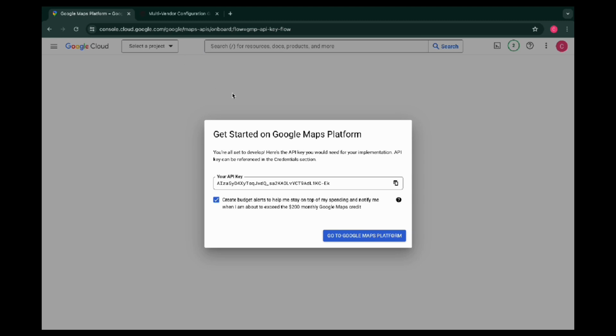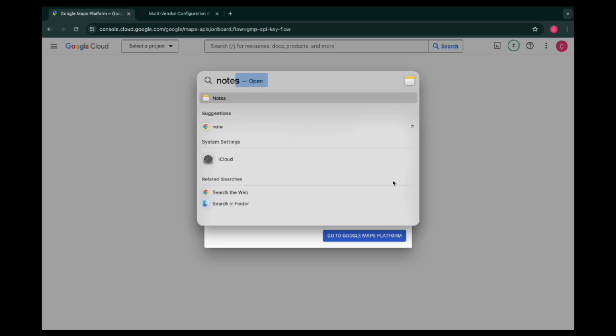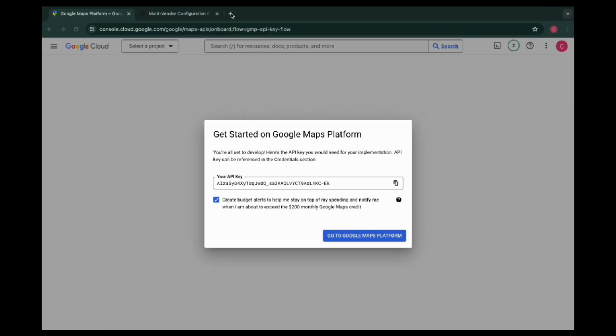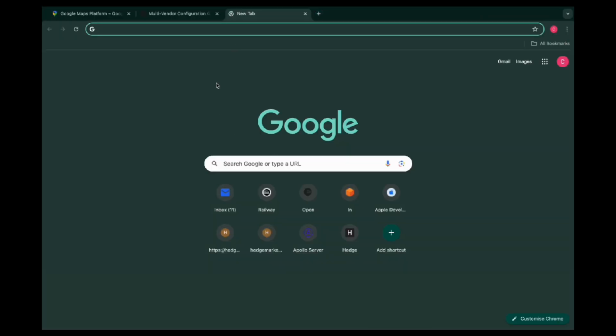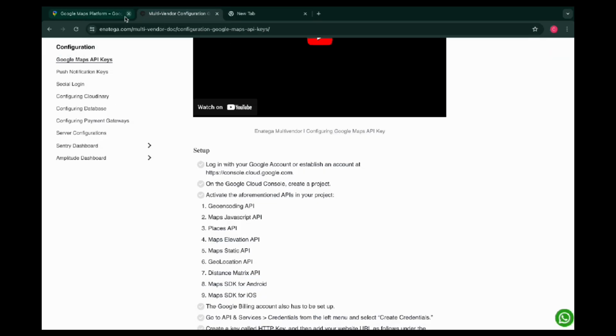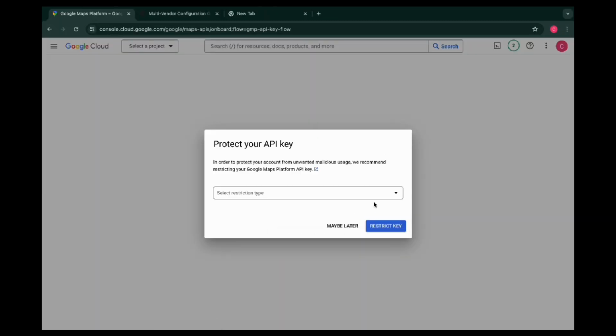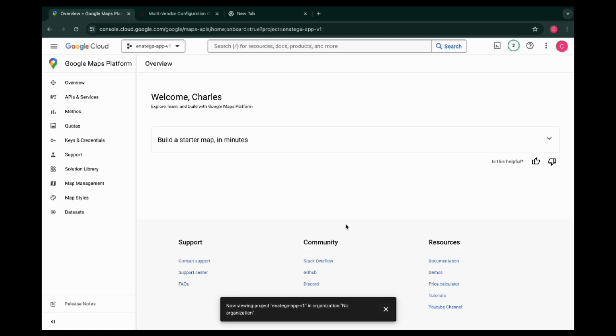So this is the API key. Just make sure that you save this key somewhere in your file. Just copy it and paste it in your notepad. I'll just save it in the browser because there's too much mess over there. Click on go to Google Maps. This is where you can restrict your API key, but I don't want to do it right now.